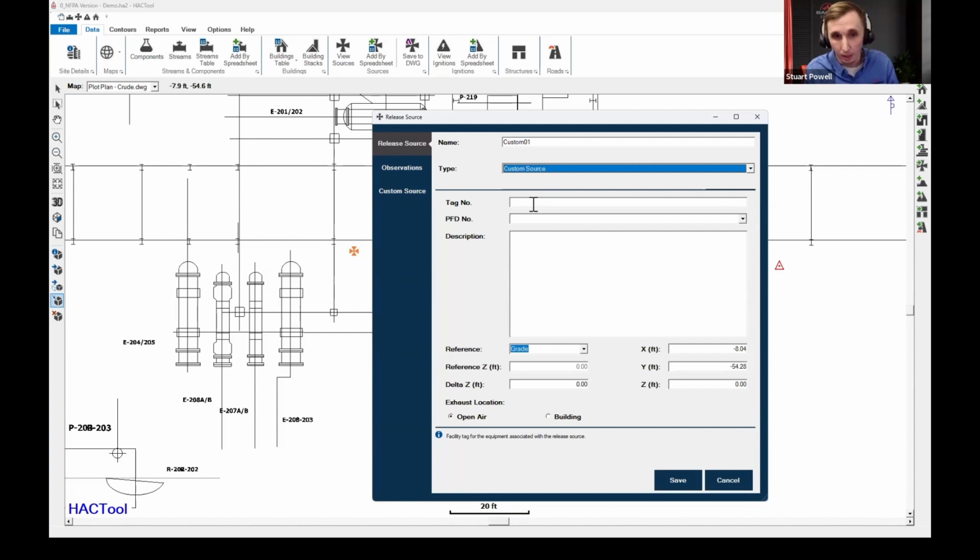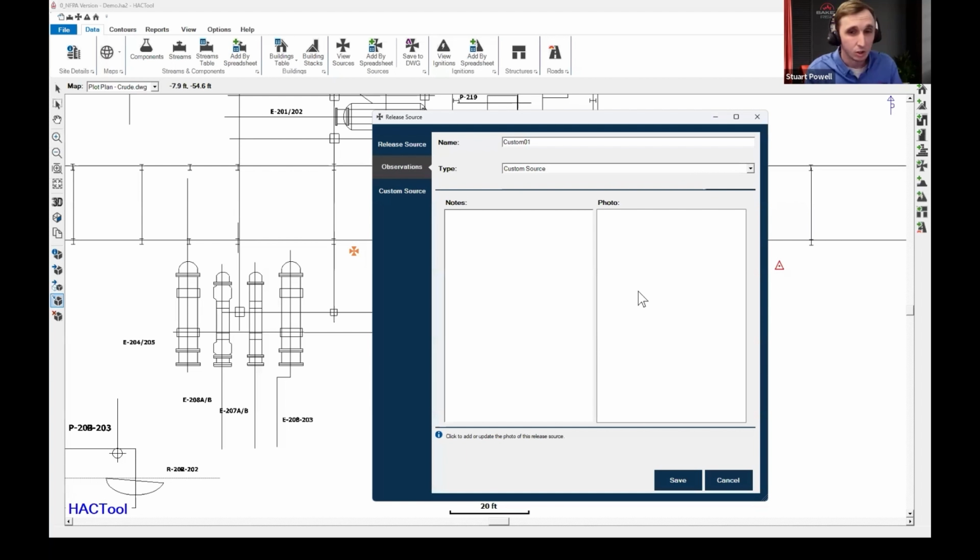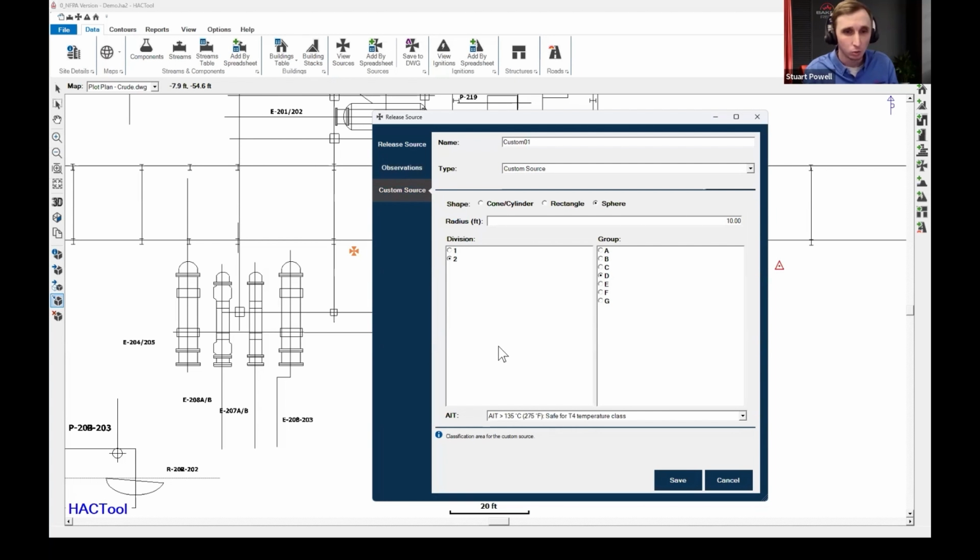HACTool is a wonderful database. If you invest the time to build it out for your specific process and unit, you can add tag numbers, what PFD this equipment's coming from, the description of the equipment, and even observations. You can have your team take a photo of the equipment out there in the field, write notes about its maintenance history, all combined together in this single source menu. You can do this for each piece of equipment on site to generate this release source database for your facility. But the main input for the custom source for NFPA is really this screen right here.